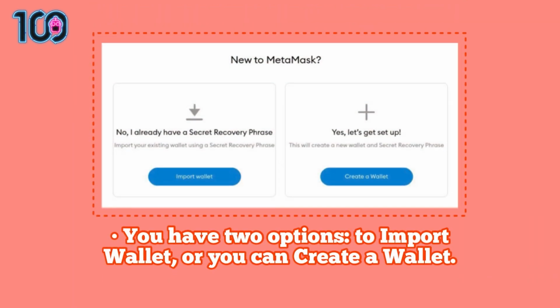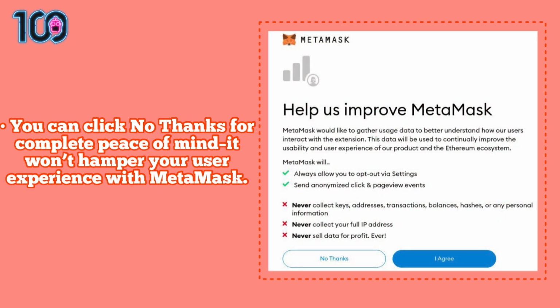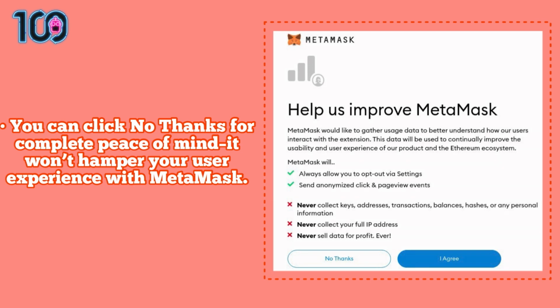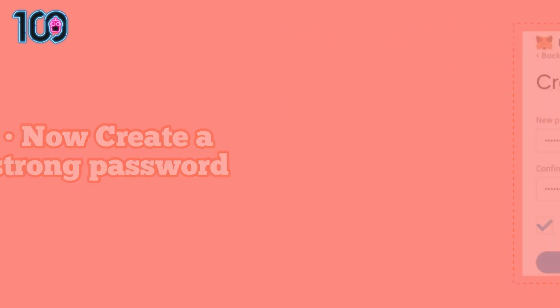You have two options: you can import a wallet, or you can create a wallet. You can click No Thanks for complete peace of mind. It won't hamper your user experience with MetaMask. Now create a strong password.